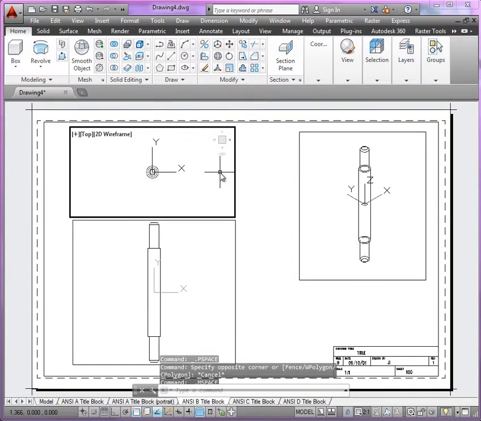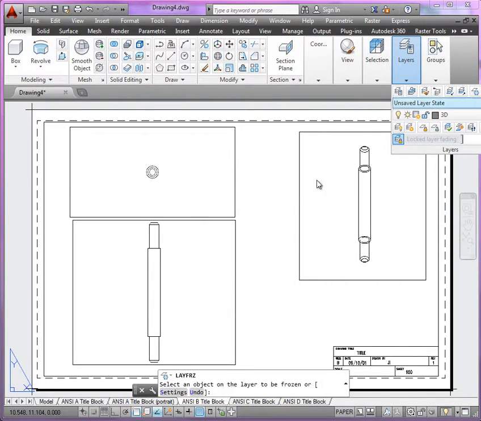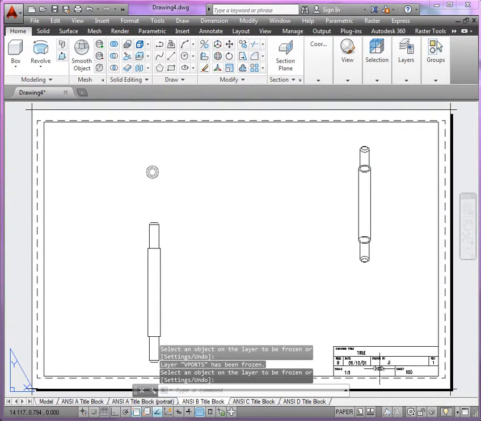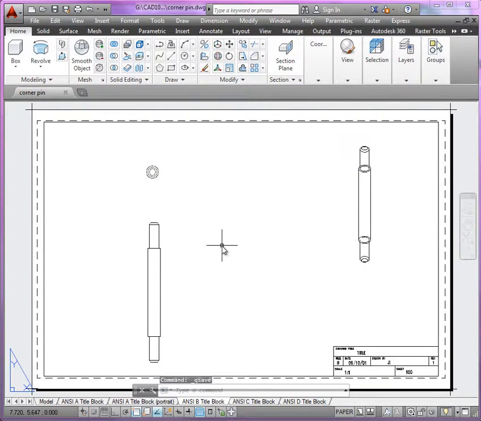Okay, so once again, just make sure you're in the correct layer for each view as you do your dimensioning. Once you're done with the dimensioning, make sure you freeze those viewports. Then go ahead and update your title block and save your model. Alright, and this is the corner pin, and that completes the modeling of the parts for the fixture assembly.